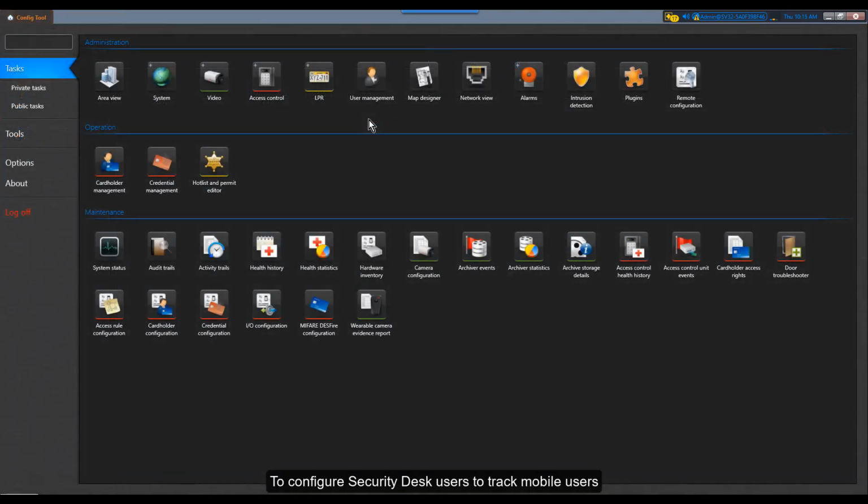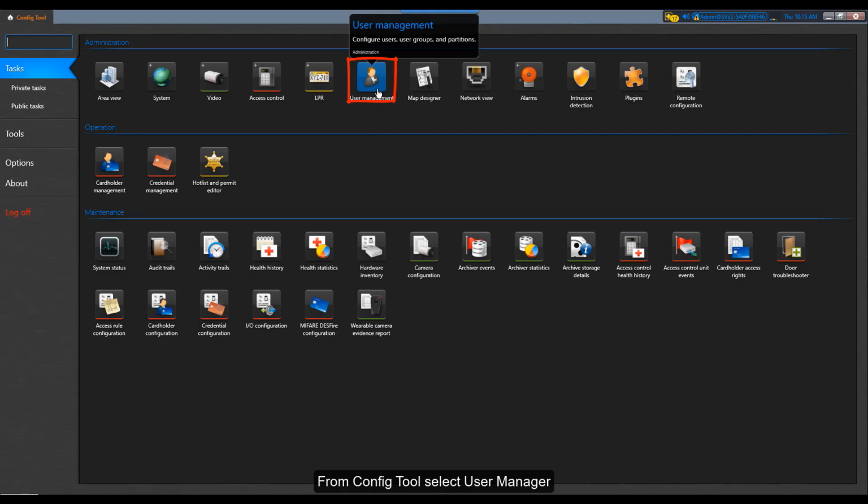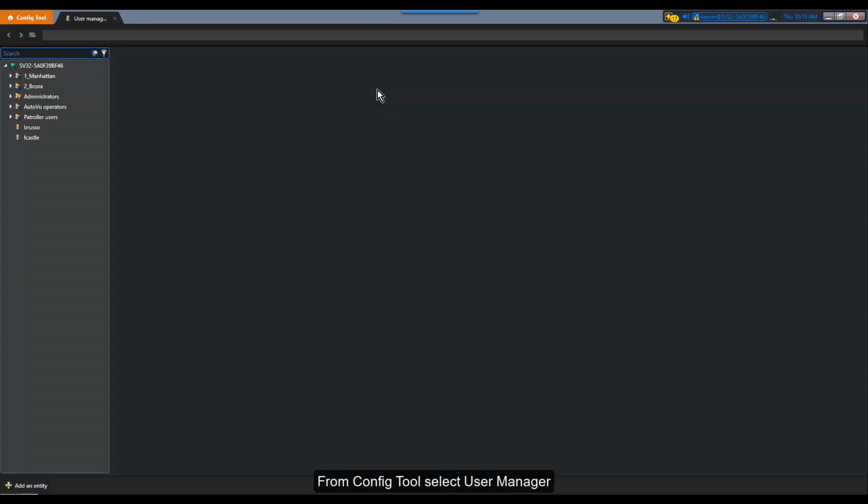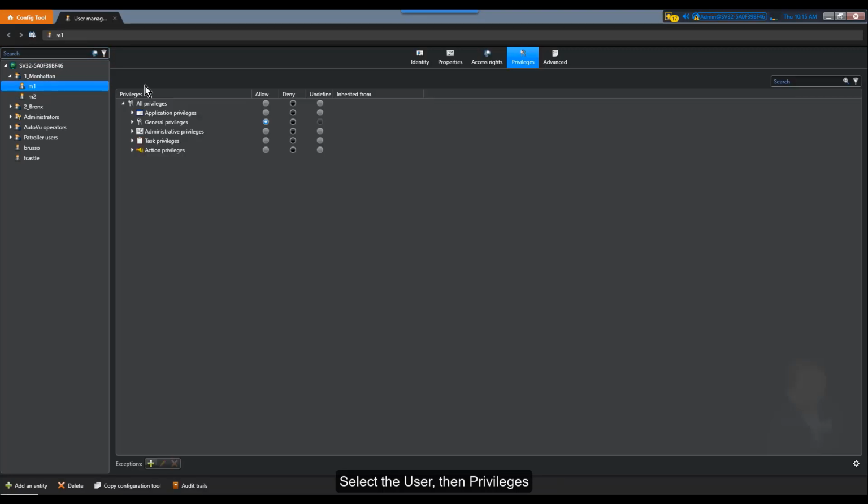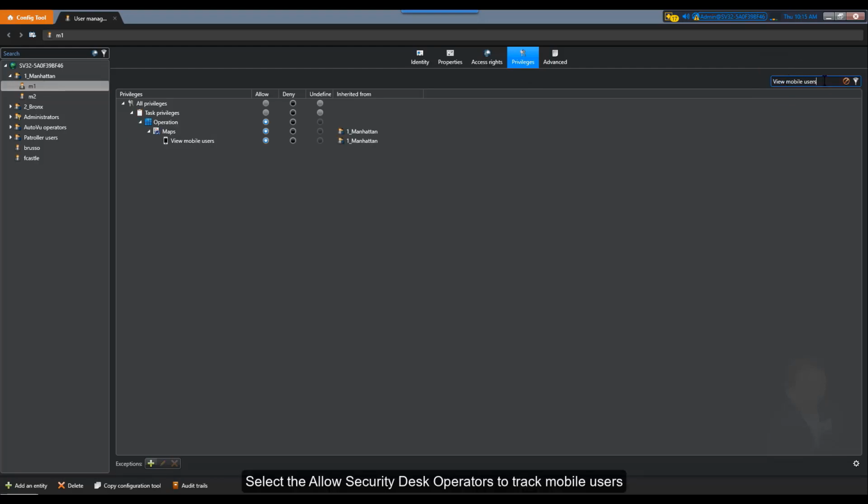To configure Security Desk users to track mobile users, from Config tool, select User Manager. Select the user, then Privileges. Use the search window and type View Mobile Users. Press Enter. Select Allow to enable Security Desk operators to track mobile users.